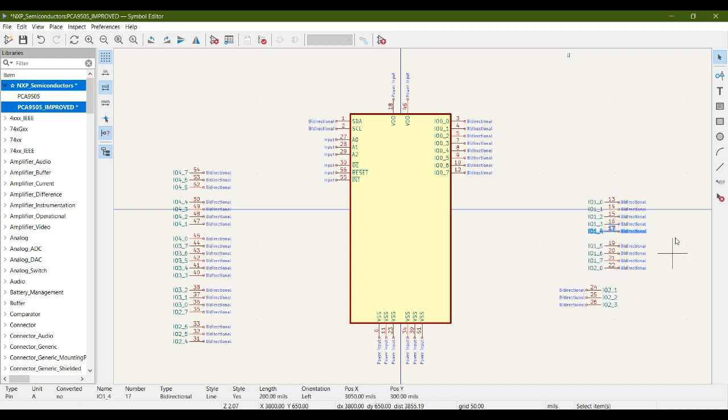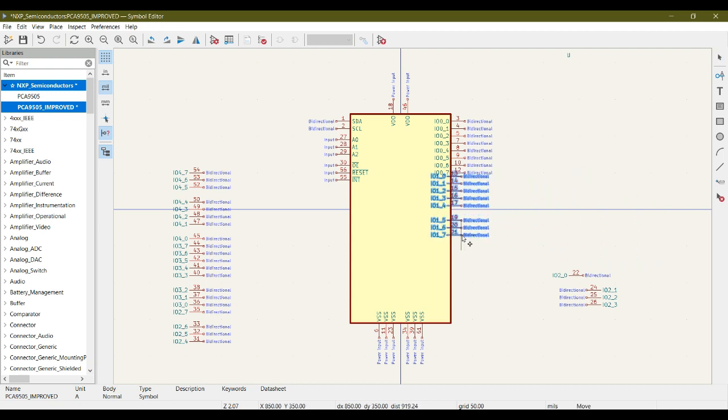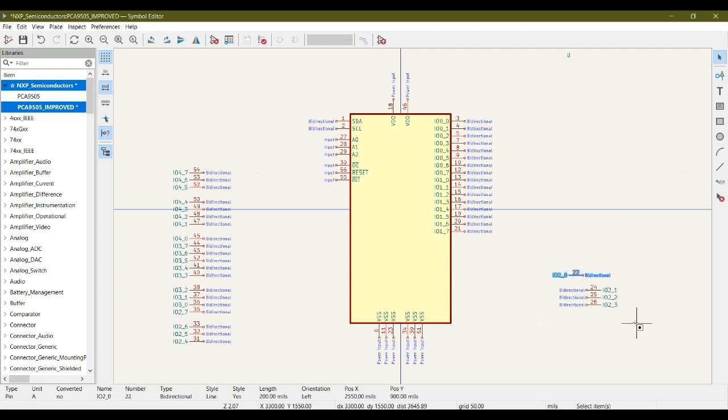Now let me move this pin a little out and select these pins, bank 0 pins, and place it over here. Let's move these pins a little up. So I have placed bank 0 pins and bank 1 pins. Now it's time to place our bank 2 pins.